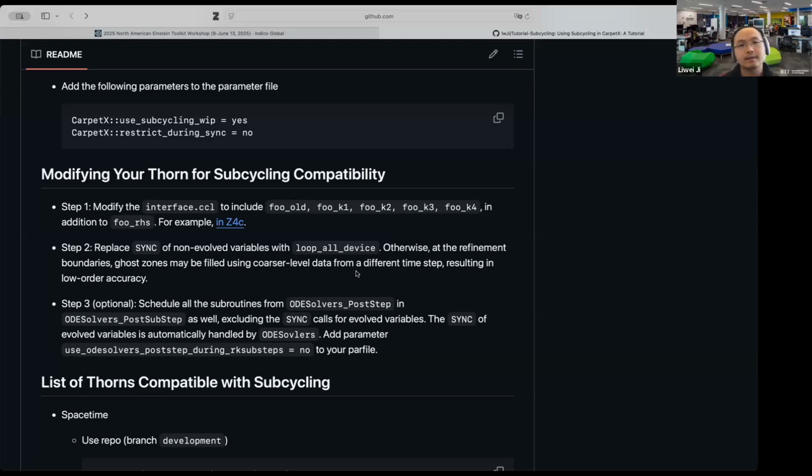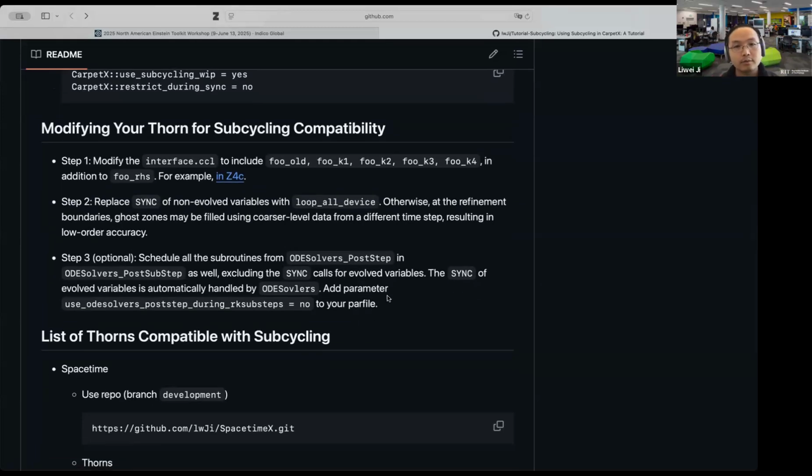But for the vacuum case, I think we only have the evolution variables. So for the vacuum case, you don't have non-evolution variables to think about, and you don't need to modify anything. So after you've done step 1 and step 2, you can do your simulation with the subcycling.